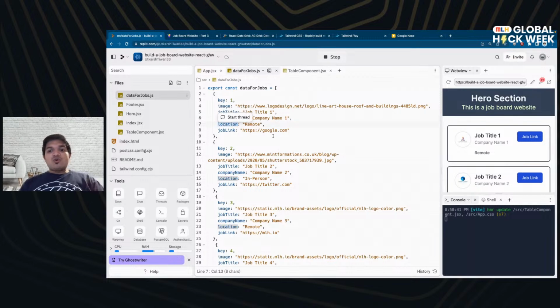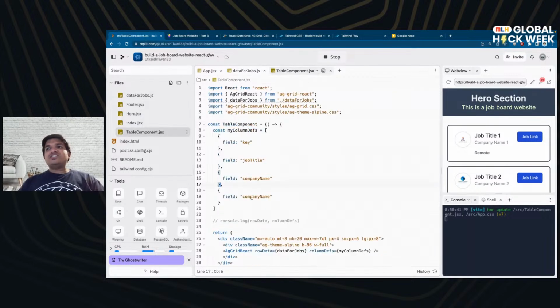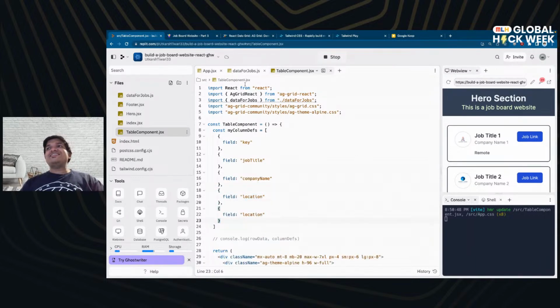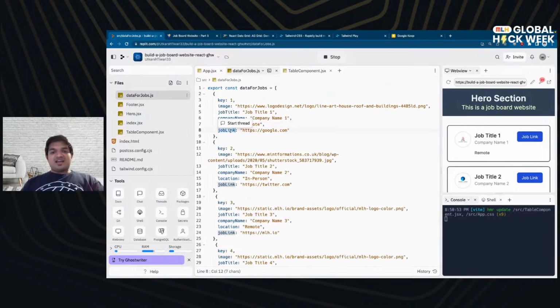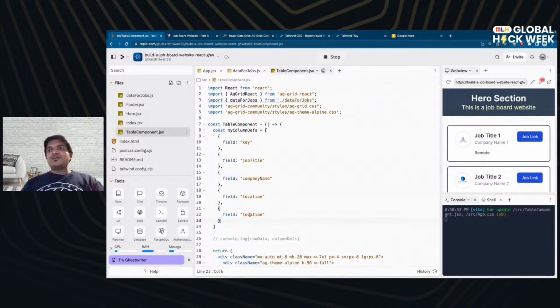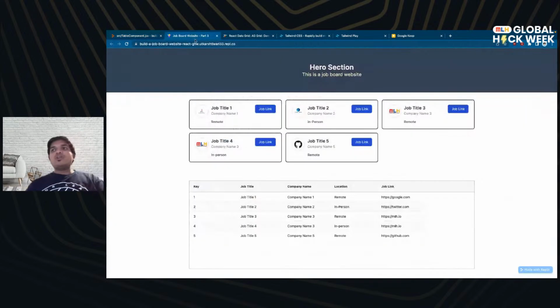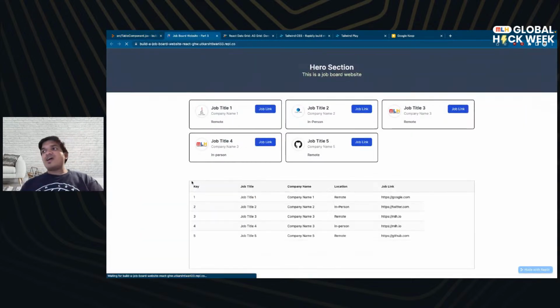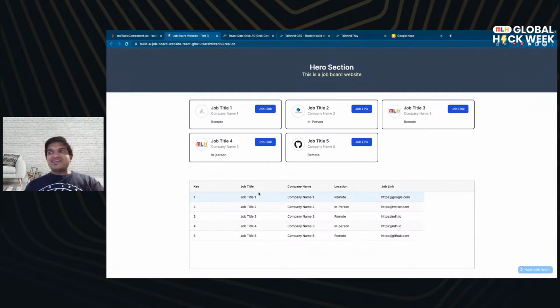So that is what we are all doing right now. We are just creating a bunch of column definitions. And again, it's easy. It's really easy. And the final one is job link. Okay. Once we have created all these column definitions, just go in there and have a look. Whoa, the table is ready.